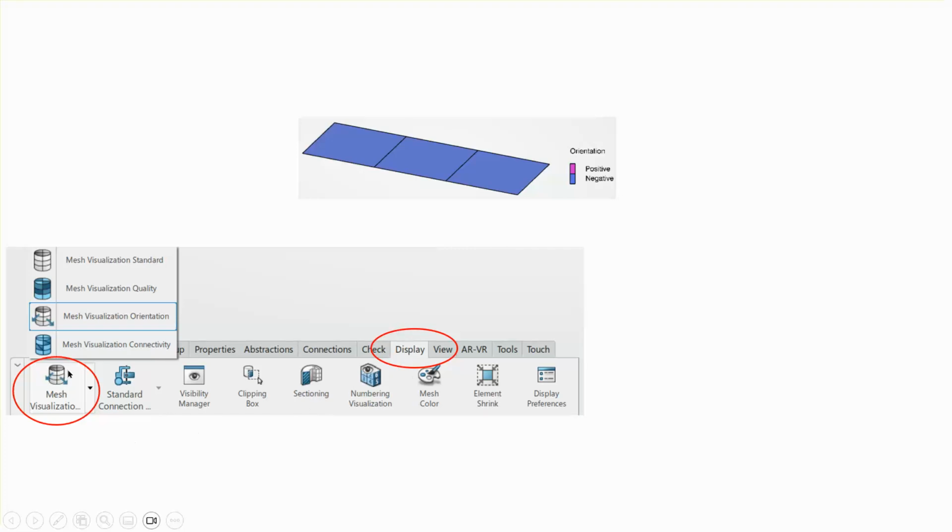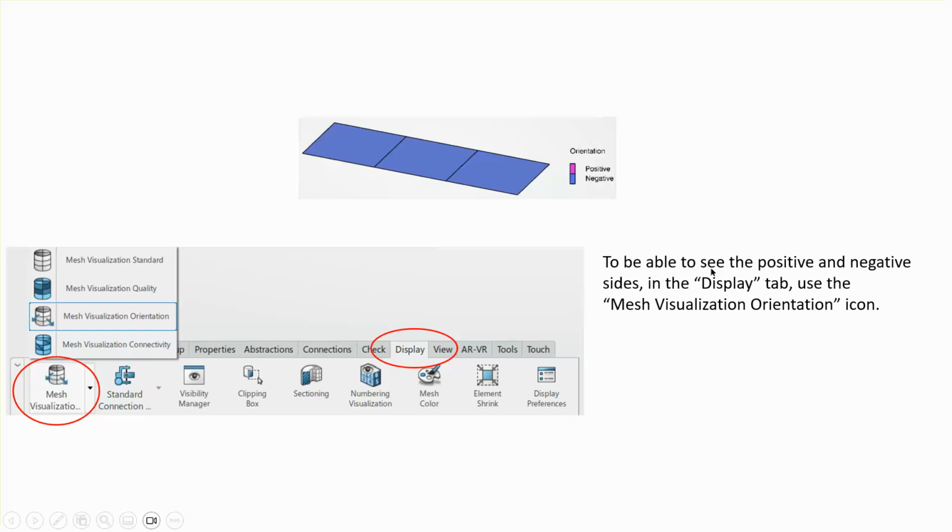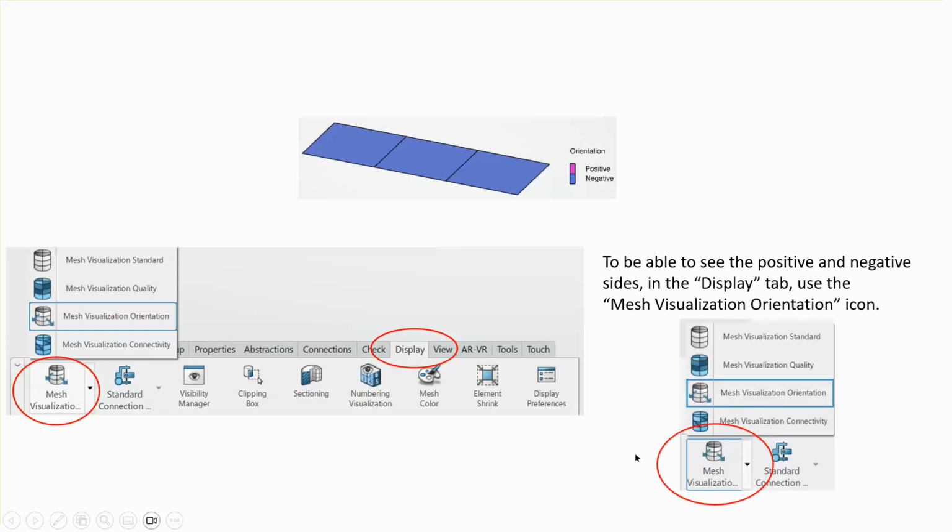So first you mesh it, then while you're in the mesher, you click on the display tab, and over here, under mesh visualization, you have four options. This top one doesn't show you any colors, and the one that shows you some kind of normals, you can see that. This is where the colors are displayed. Now, you might ask, can I see the positive normal? You can, but not in 3D Experience immediately. I'll talk about that later. So to see the positive and negative sides in the display tab, use the mesh visualization orientation, which is this.